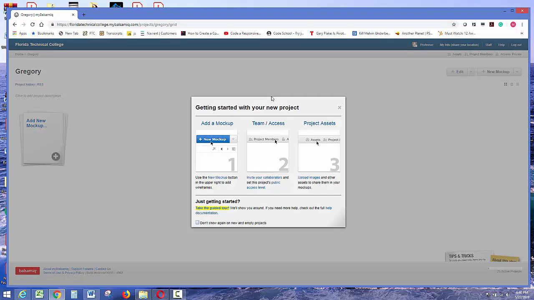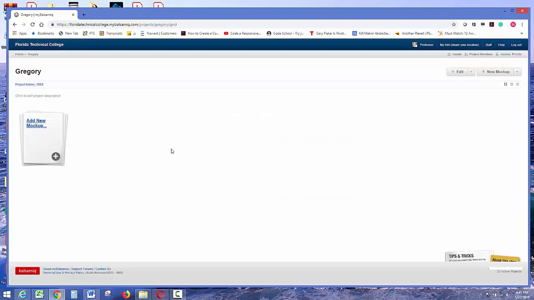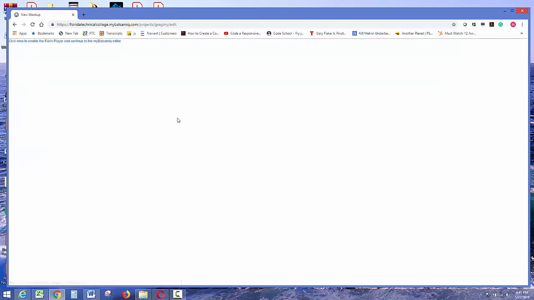When you go in, now your version may look a little different, but it'll look something like this. And what you're going to do is say add new mockup. So we're going to click add new mockup, and what happens is it's going to ask you to allow Flash, which is true.